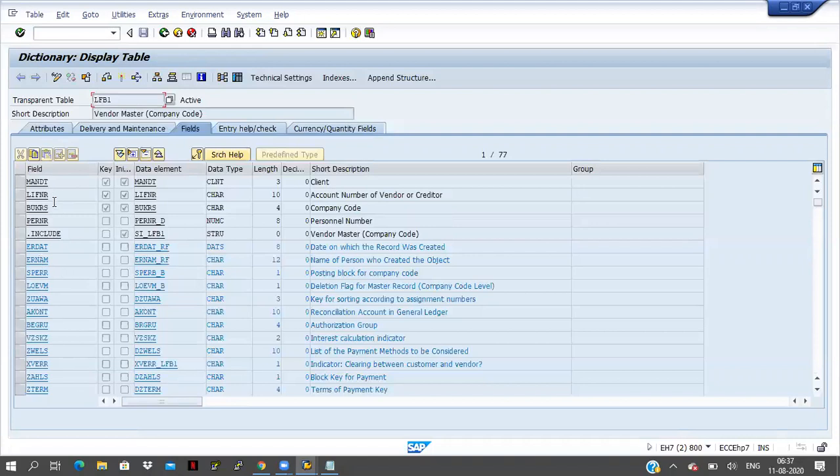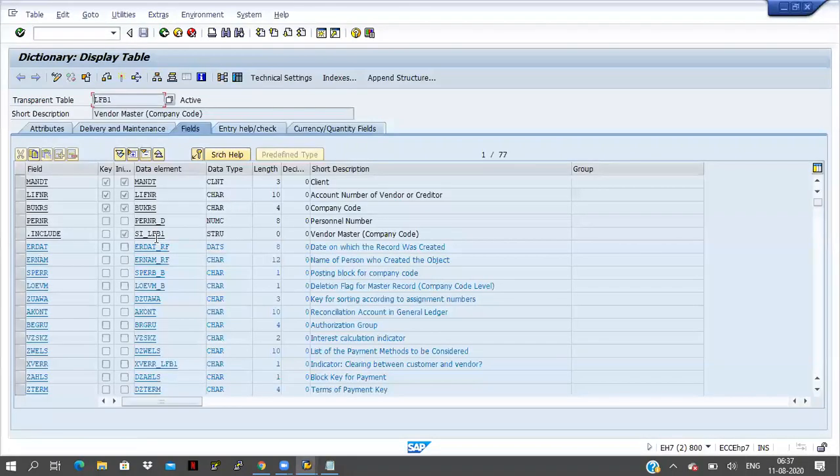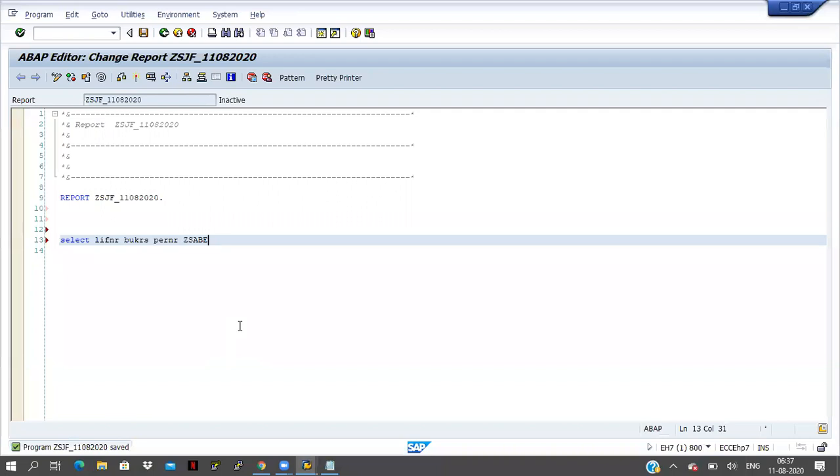So fine, I will take the fields Lifnr, Bukrs, Pernr, and another field like ZSABE. Four fields I'm taking here, from LFB1.